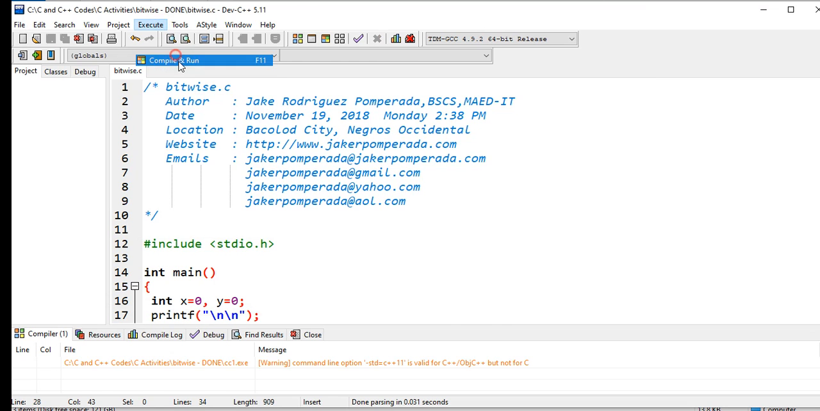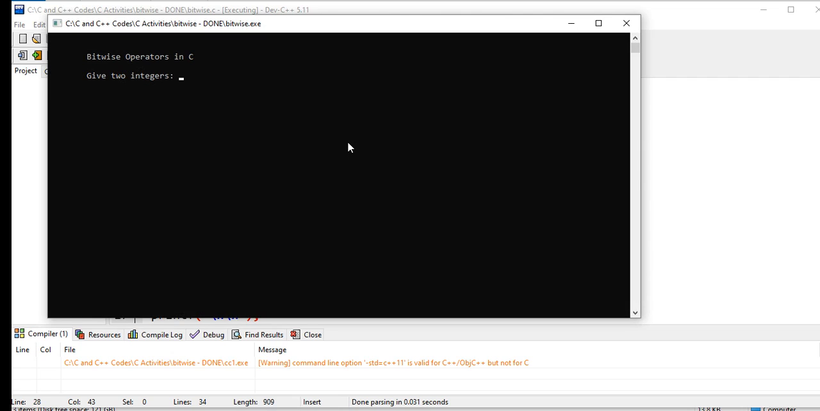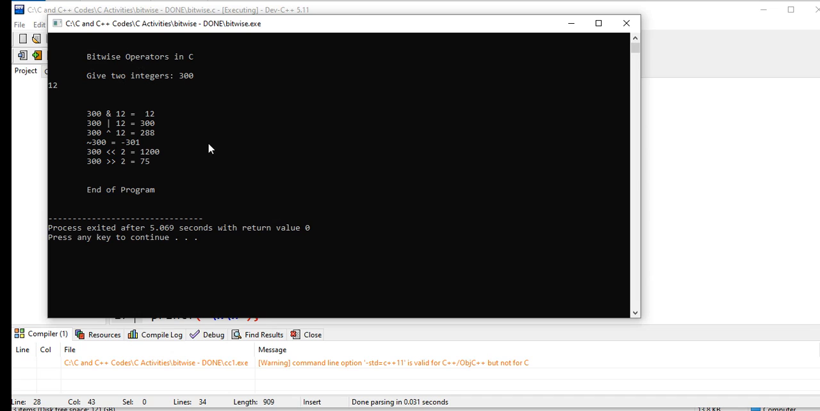Another example, let's say we have 300 and then we have 12. So we have here the result 12, 300, 288, 301, 12, and 75, end of program.